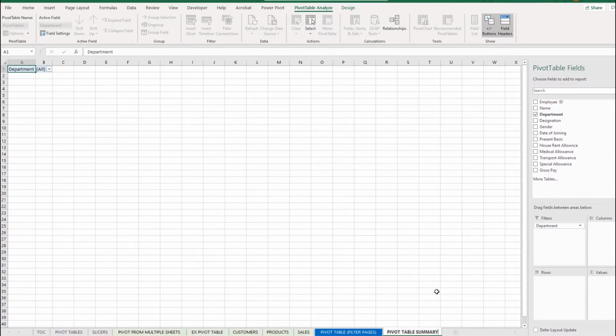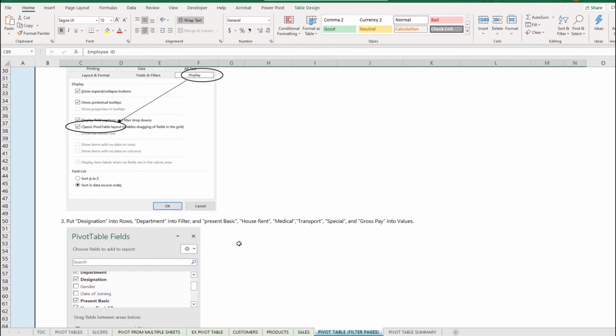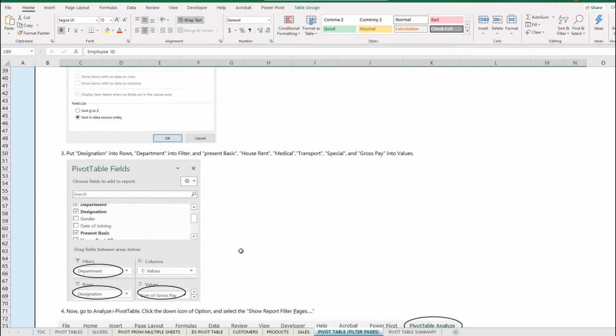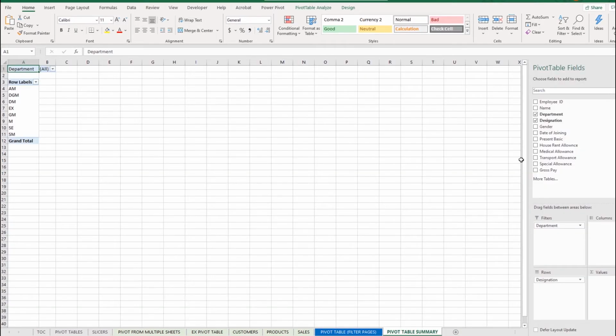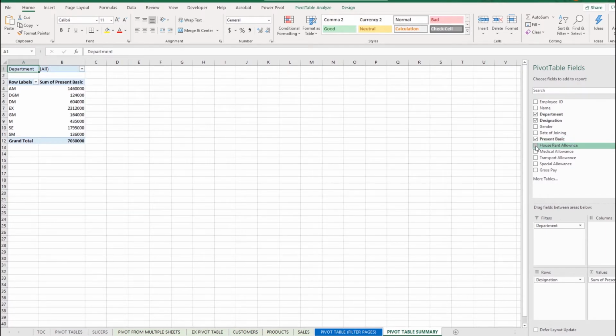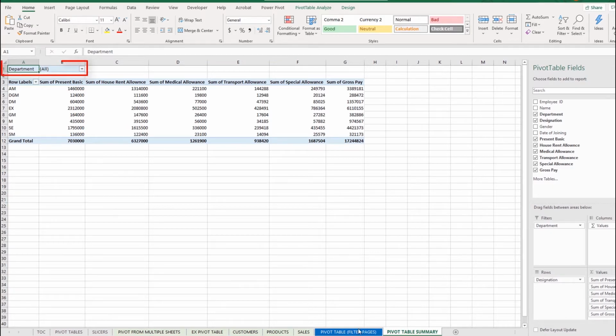And then if I go back to the pivot table filter pages tab, I had indicated that I want to put designation under rows because I want that to be the row label. And then for values, I'm going to put present basic, house rent, medical, transport, special allowance, and gross pay. So I've got all that data summarized in my pivot table, and I've got a filter at the top for the different departments. Now let's go back and take a look at the next step.